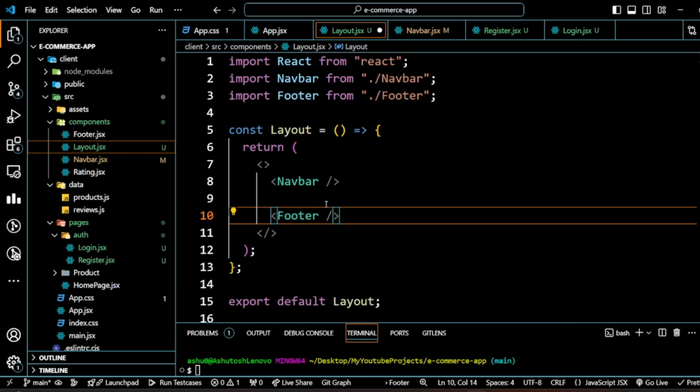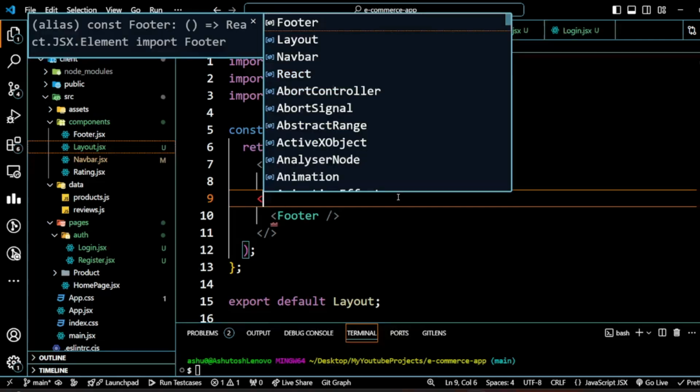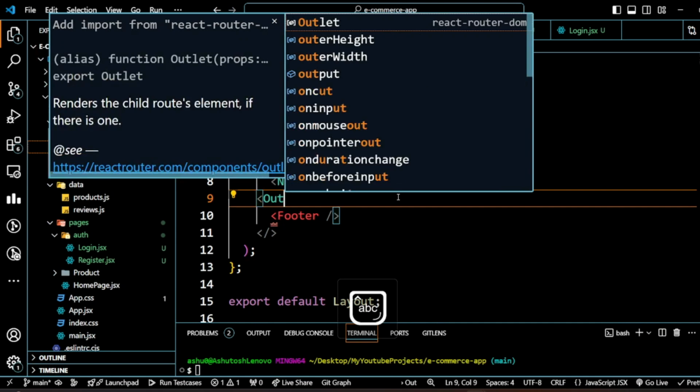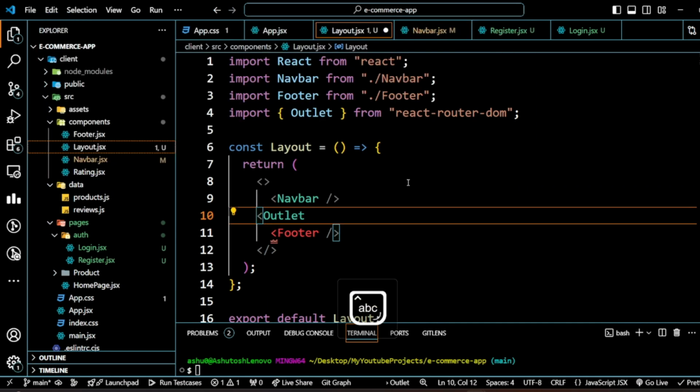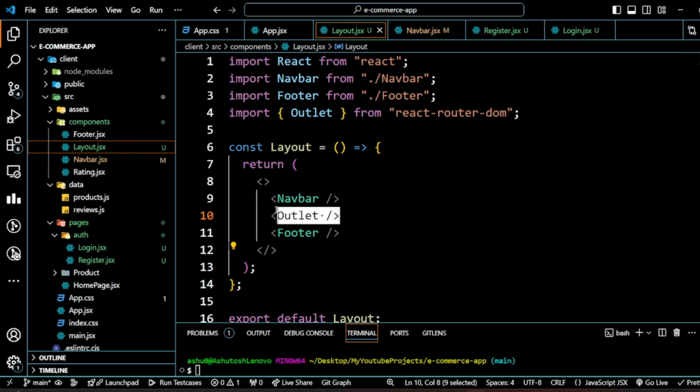So it is in the same folder now. So I will use Outlet here. I'm telling, Outlet is coming from React Router DOM. Outlet renders the child route element if there is one. So we will render everything from here. Okay, so that is done.